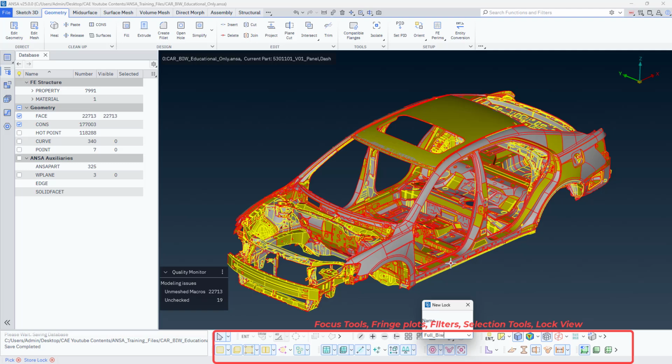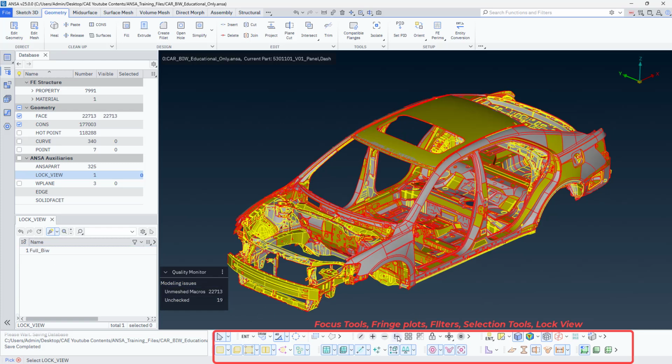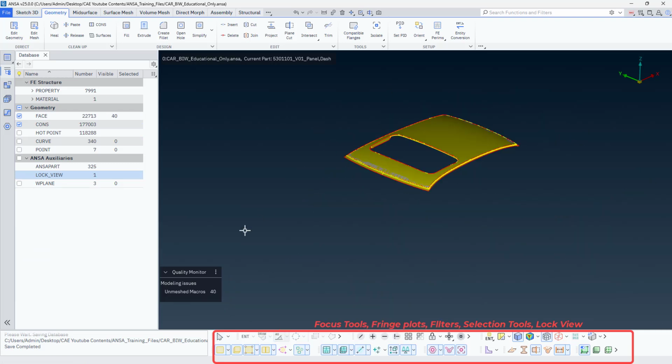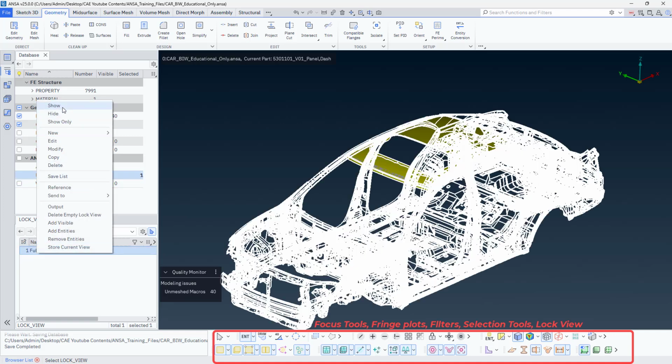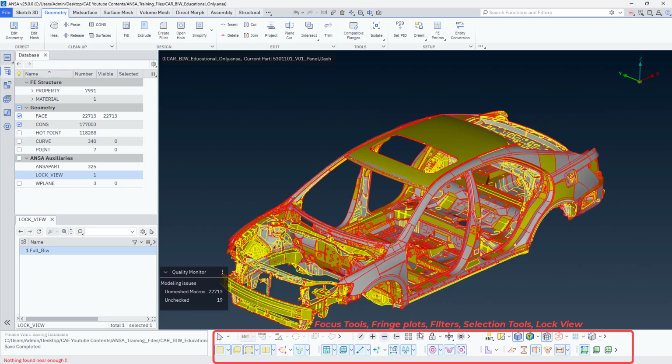Okay, so you can just simply enter, and here in the lock view it will be stored. You can just simply drag it up. This is the one. Let's say if I only focus on this. Now if you want to go back to the lock view, you can just simply select here and show. Likewise, you can work on these.